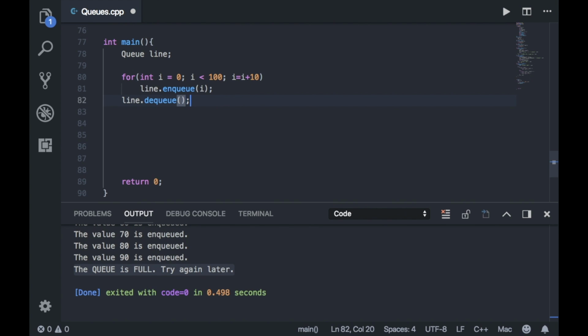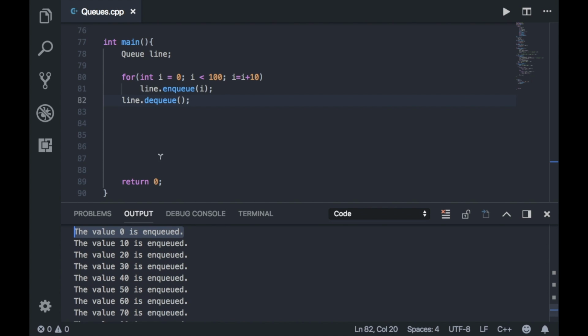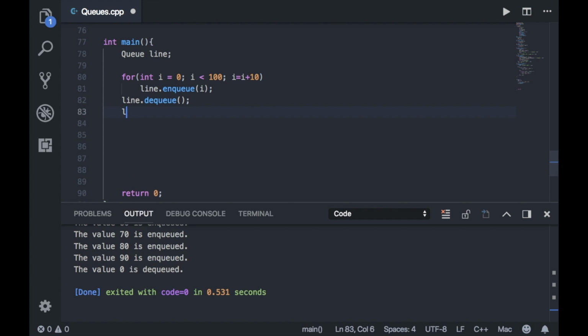Let's dequeue once. So the first element has been dequeued, so my line should consist at this point of the following elements: 10, 20, up till 90. So let's print to make sure. Print my queue, and there you have it.